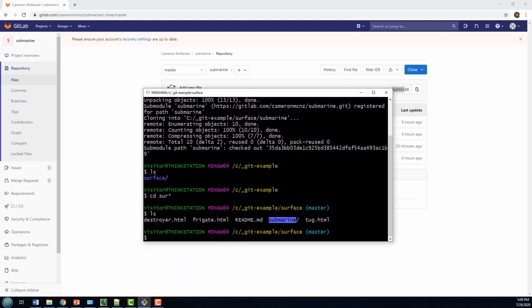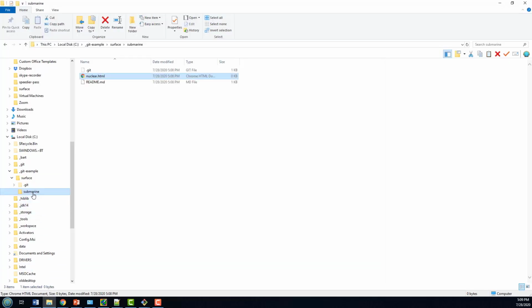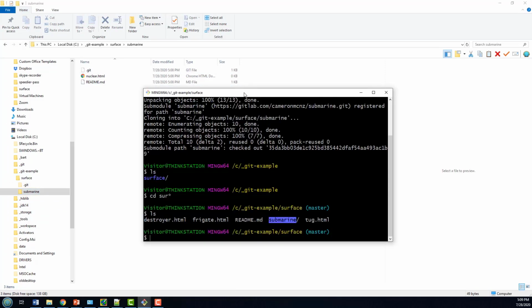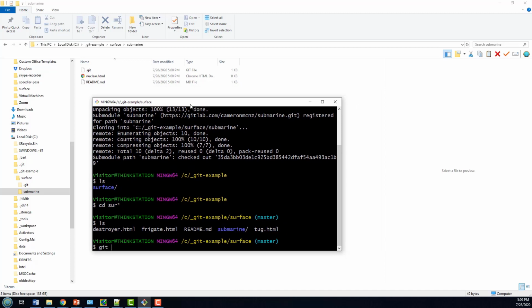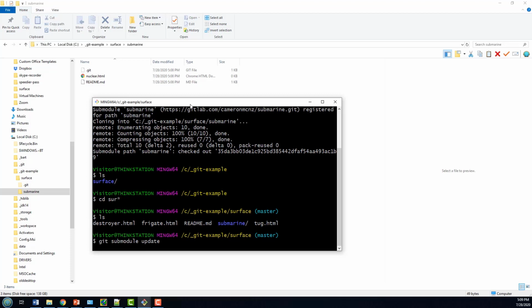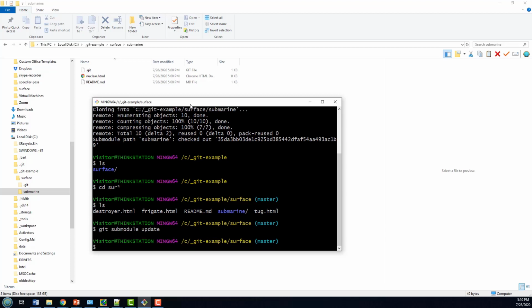Now, what some people think you do is you think you do just an update. So let's take a look at that Submarine folder there. I'm going to do, and as I said, this isn't going to work, but I'll do git submodule update. And it's going to think for a little while. So it's doing something, but nothing gets updated here.